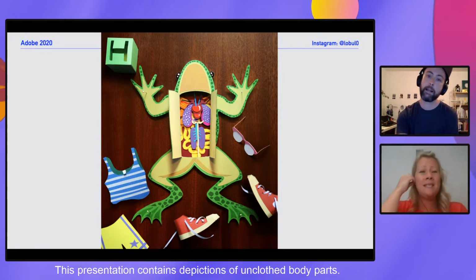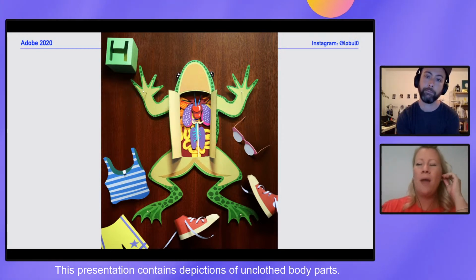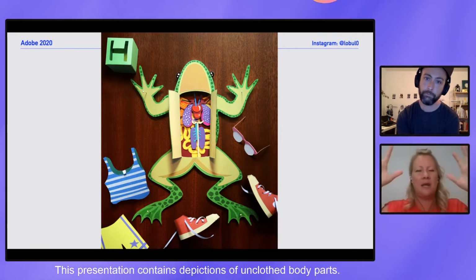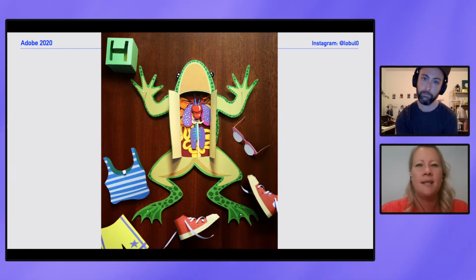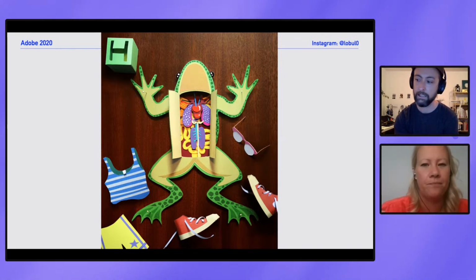Yeah, and what got you into this in the first place, Lobulo? When you started and you created that 3D image at the start, what inspired you to go into this and do this?